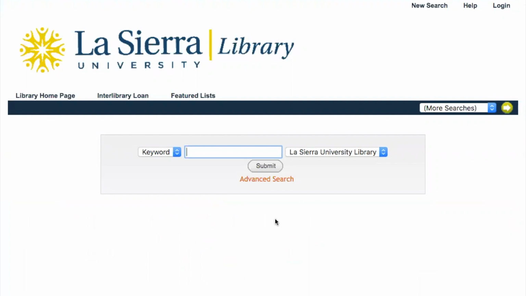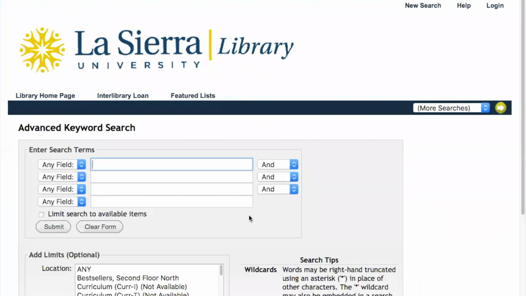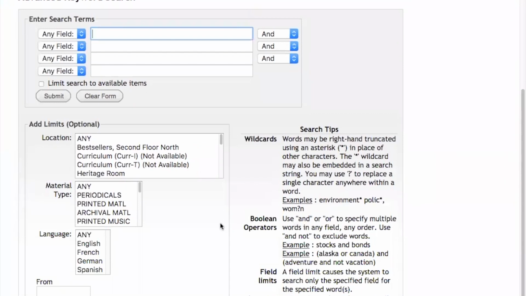And to do that, you need to click here on advanced search. So I'm going to do that. Scroll down here till you see material type. Scroll all the way down to the bottom, and there's ebooks, and select that. So now everything that we find is going to be only an ebook.